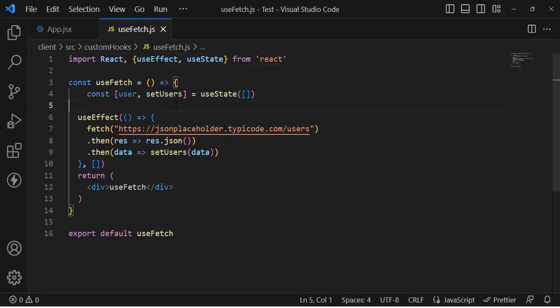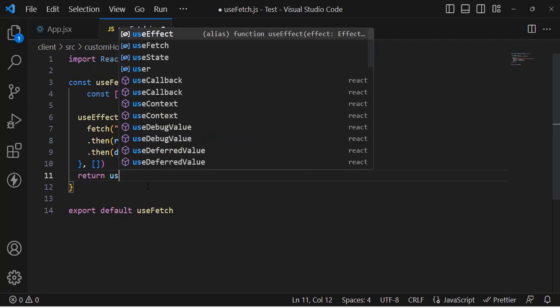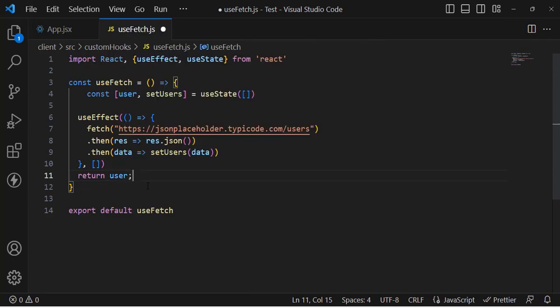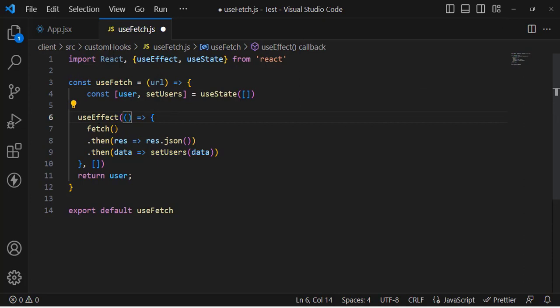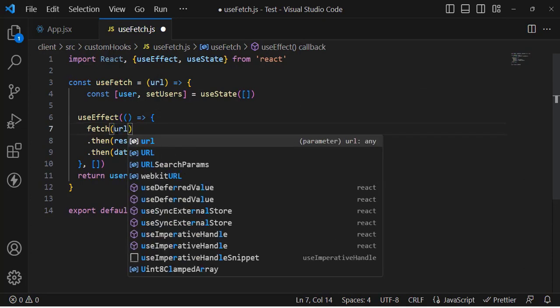After importing them, now we will just return this users. Here instead of that we will return users, and one thing else, we will just remove this URL, because we will pass URL from every component as a parameter. So let's name it URL, and we will paste it here in fetch. Okay, instead of here we will just paste that here, URL.